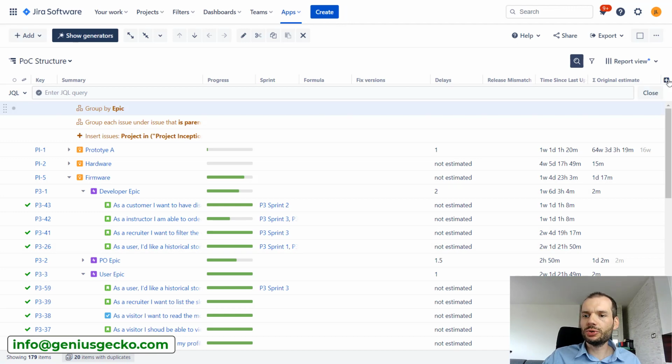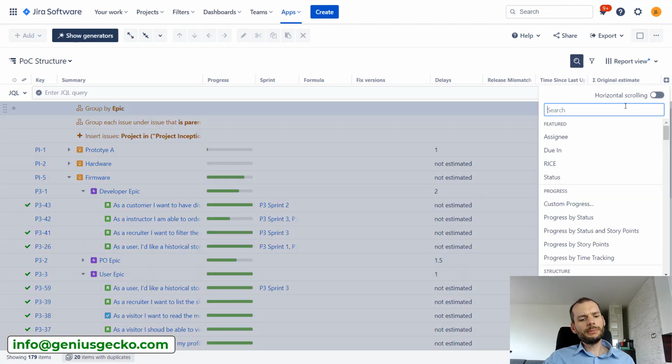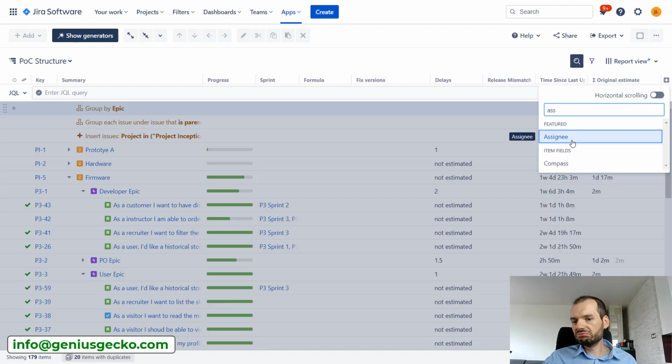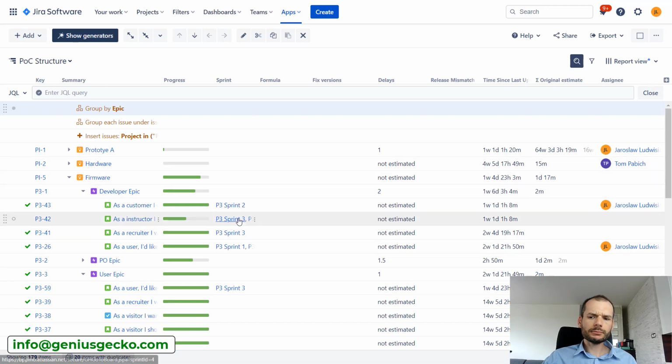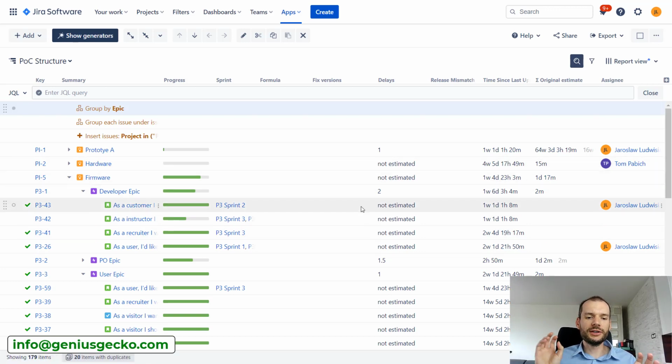Over here, we have an option to add a column. And we could say, for example, okay, I want to see assignee, right? I will click over here and the assignee column will be added. So this is pretty straightforward. It just takes the value from the issue and displays it. Although this is straightforward, it is really important and useful, especially if you, for example, want to see the amount of time spent or the total estimate for a specific issue or set of issues.